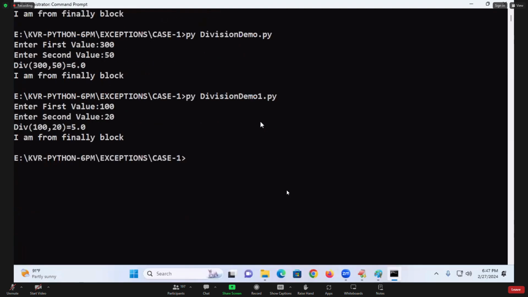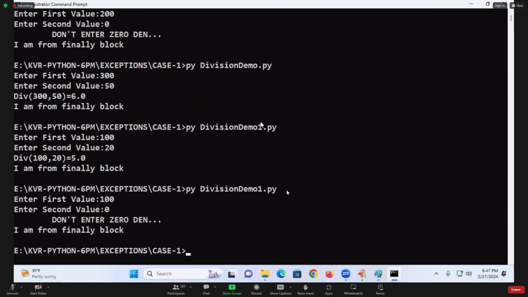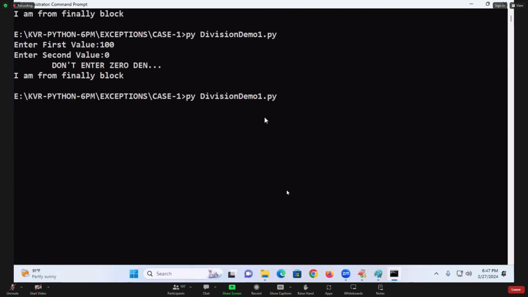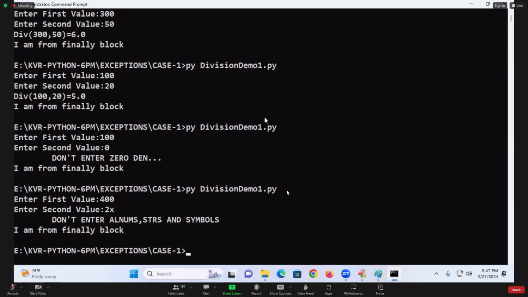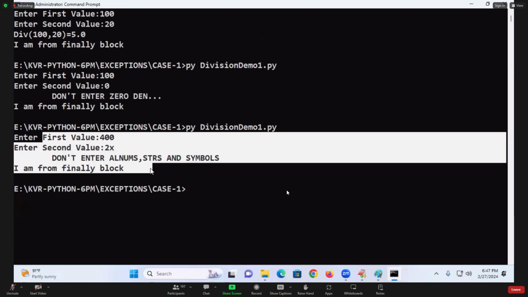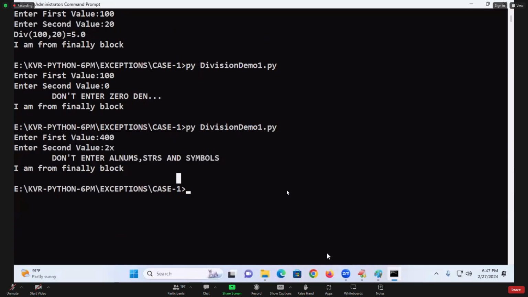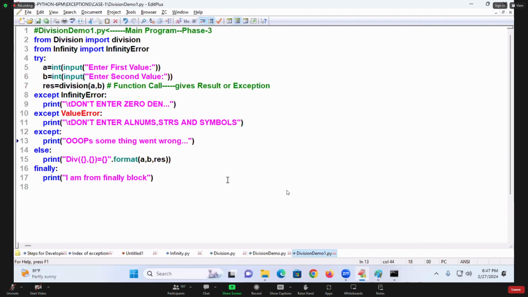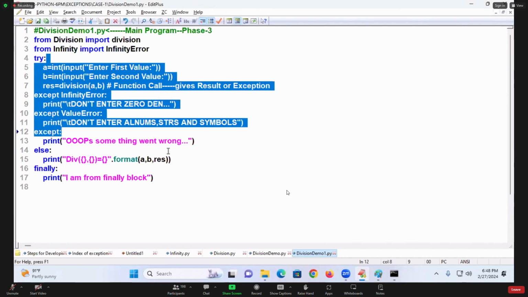120, answer came. 100, answer came. 400 and then 2x, answer came. Are you able to follow, students? Done. Clear? Very nice. Understood? So when you want to develop any programmer-defined exception, how many phases? Three phases. Number 1, development of the exception. Number 2, hitting of the exception. Number 3, handling of the exception. Understood?